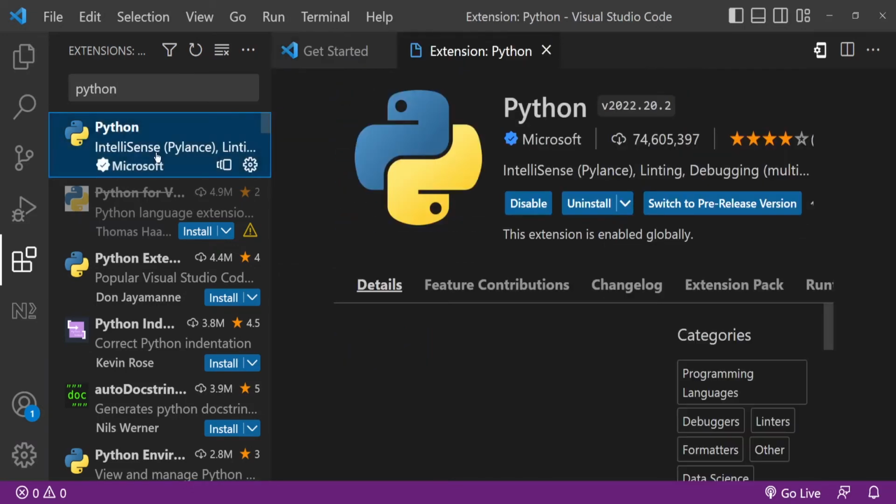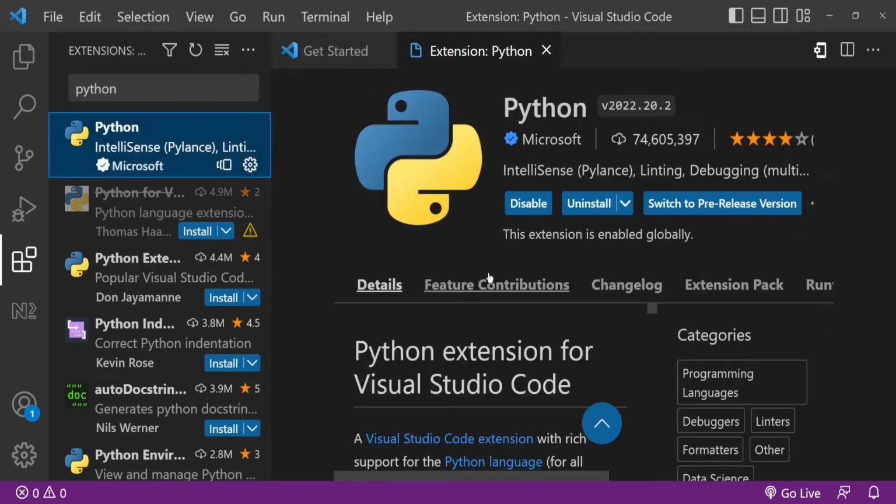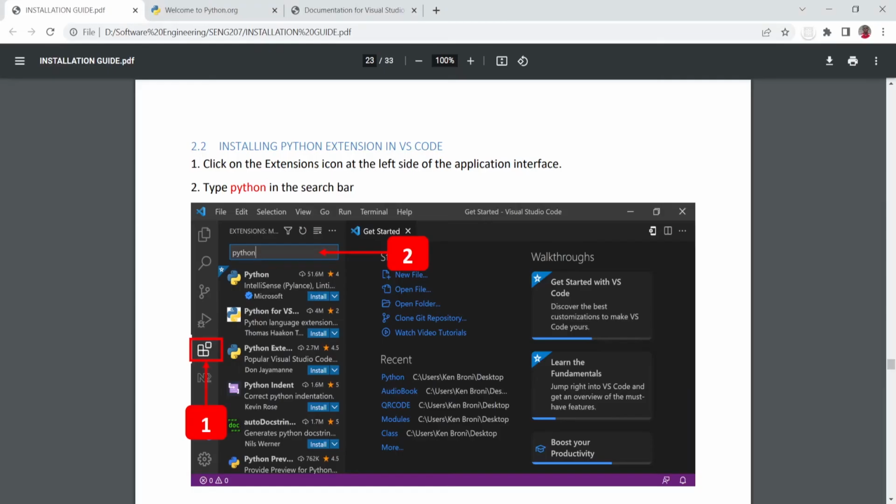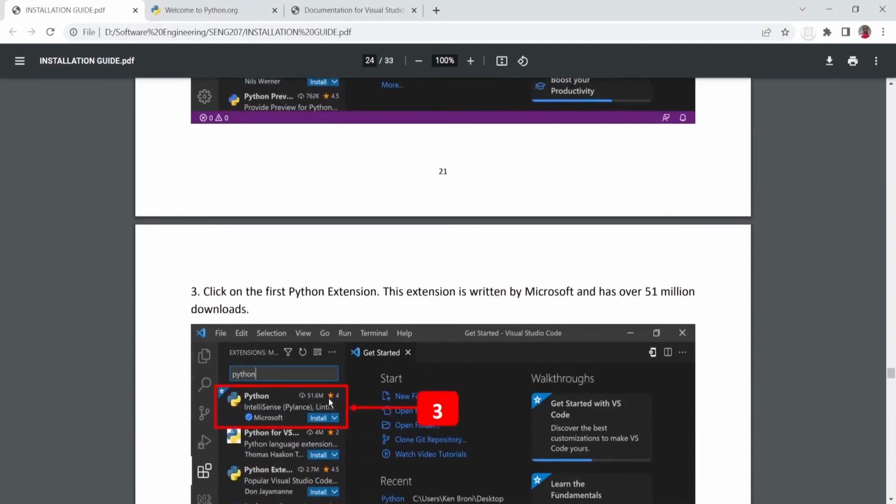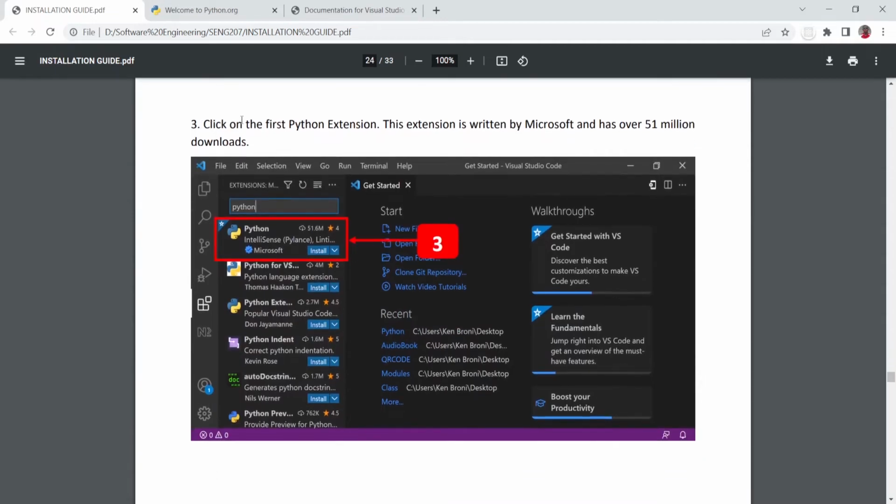Now when I click on this, if you are doing this for the first time, let me show you exactly how your interface is going to look. You click on the Python extension. This extension is written by Microsoft and has over 51 million downloads. As at the time I prepared this material it was 51.6 million, and I think a number of people have downloaded it since then, because this material was prepared somewhere last year.